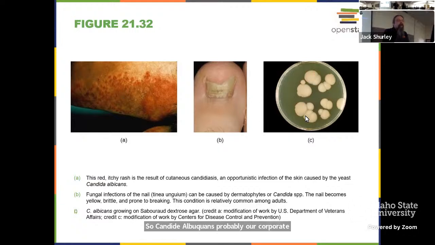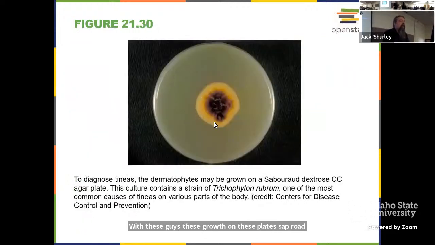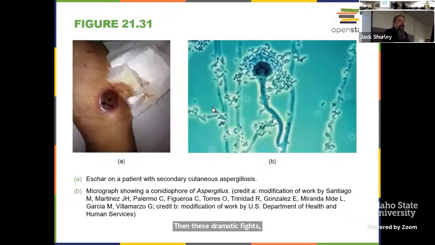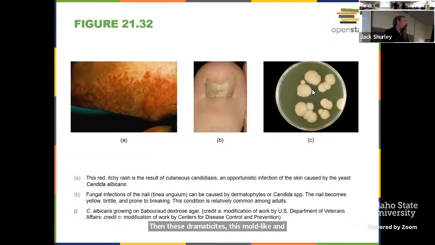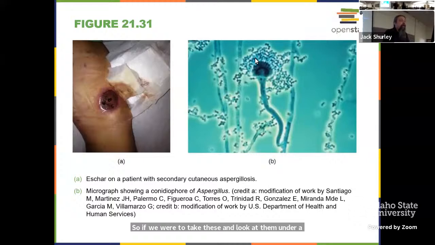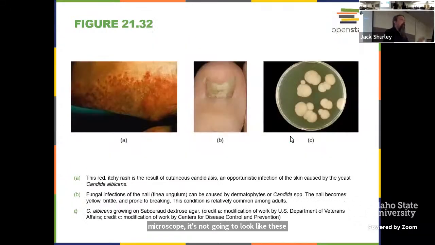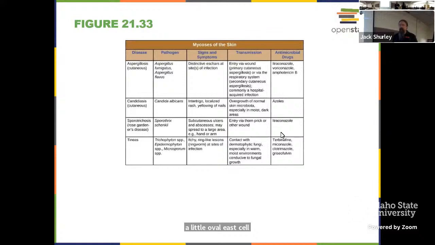These growing on these Sabouraud plates again look pretty different than these dermatophytes. This is mold-like and this is yeast-like, not like, it's mold and yeast, right? These yeasts grow very profusely, kind of like the bacillus that we showed before that swarms and takes over, all right? So if we were to take these and look at them under a microscope, it's not going to look like these filamentous molds like our aspergillus. It's going to be a little oval yeast cell, all right? So all sorts of possibilities with that.